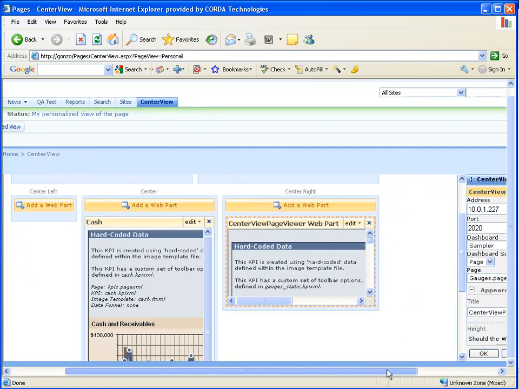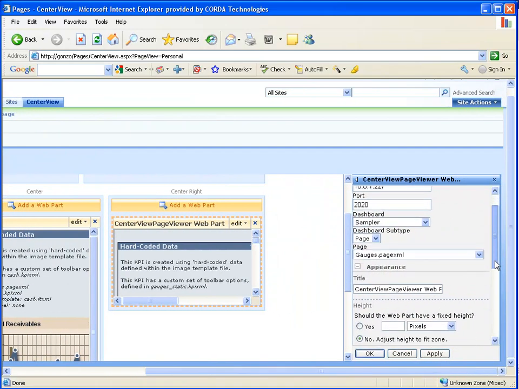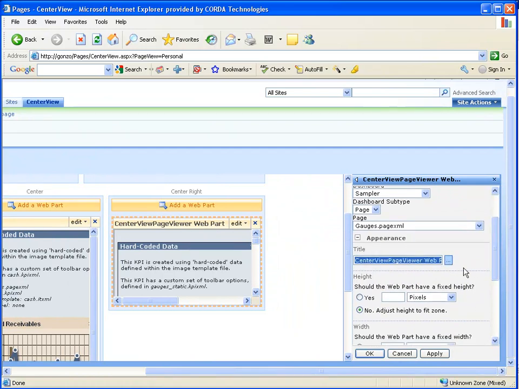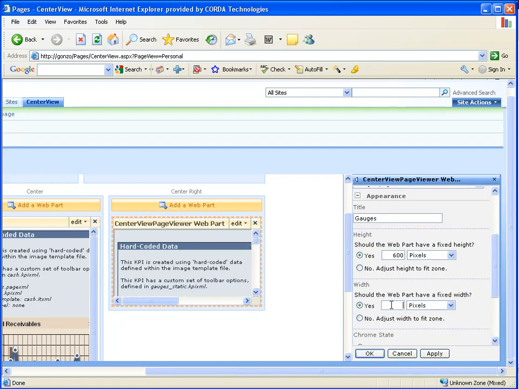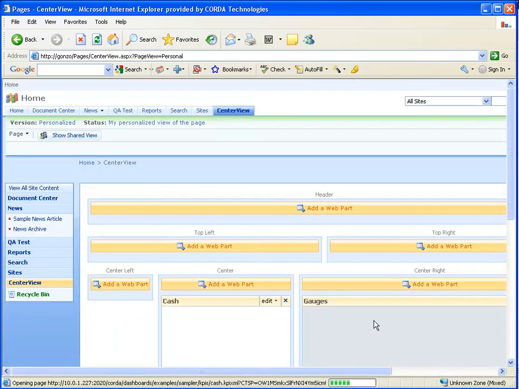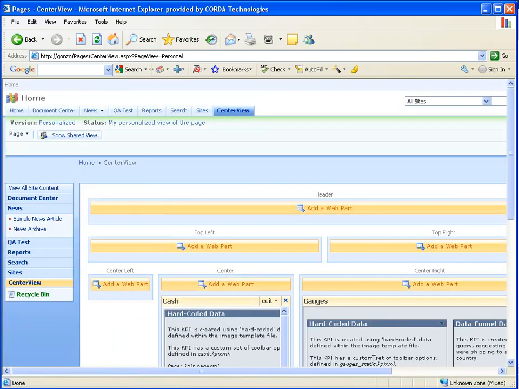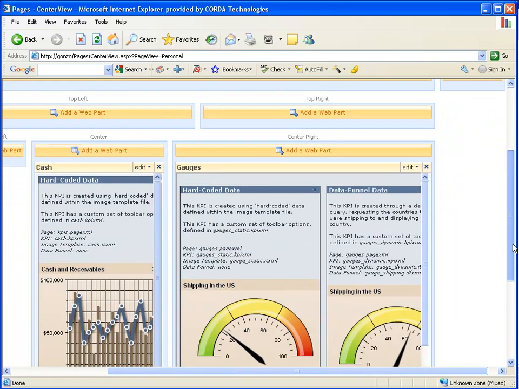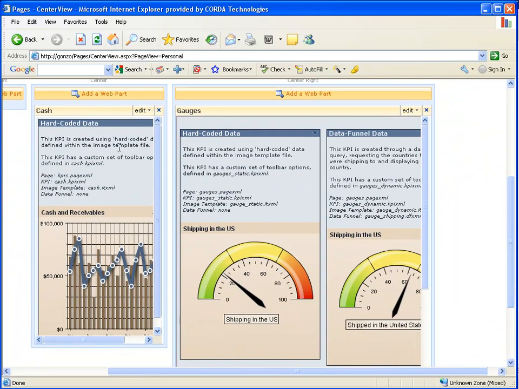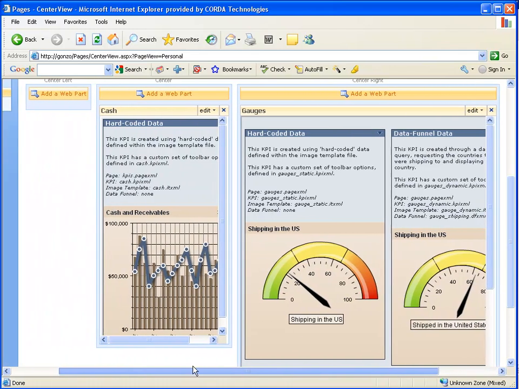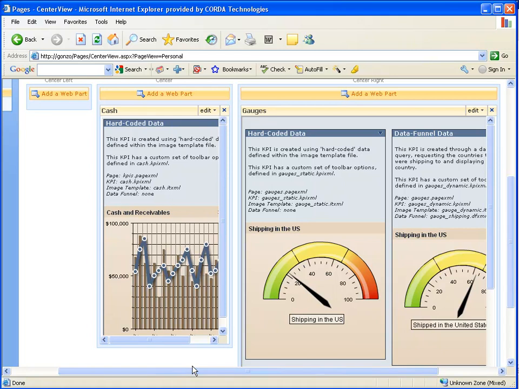And we'll give it a title. We'll set its width, set its height, and apply that. Okay, so now we have embedded in our page a KPI and a page from CenterView. And that is how you do that in SharePoint. Thank you.